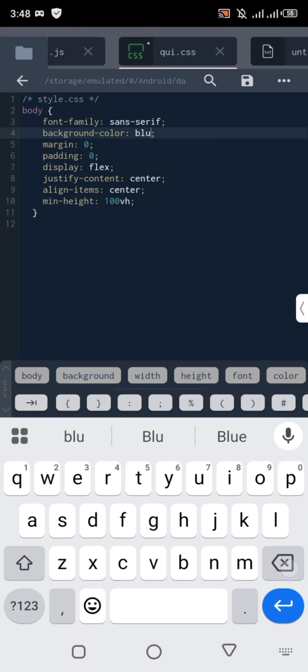So that's how it be like. The blue color is too much, so let me turn it to white. Then we move on to the margin, the padding, they are all 0. Then the display is flex. Then the justify content, we move it to the center. Align items, the items too will also be aligned to the center.